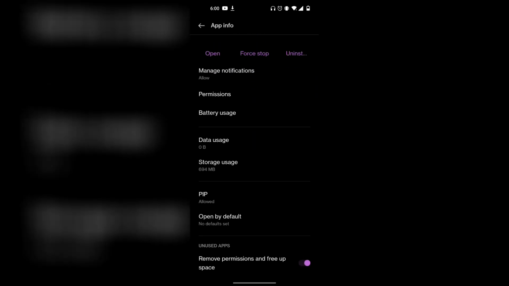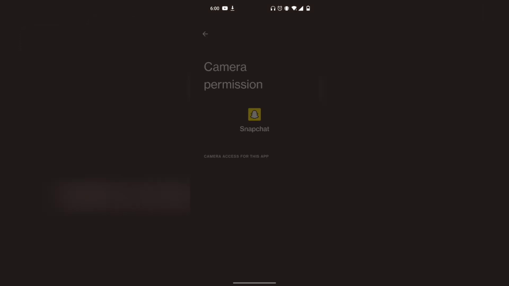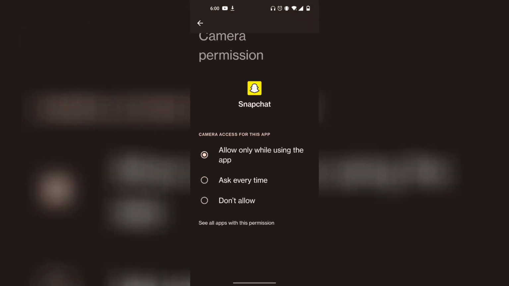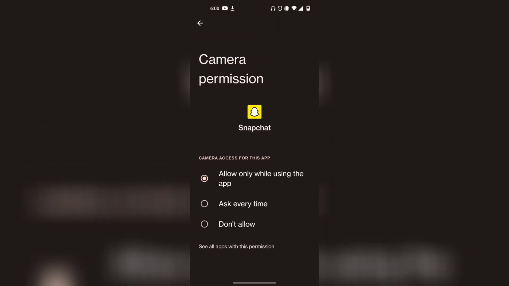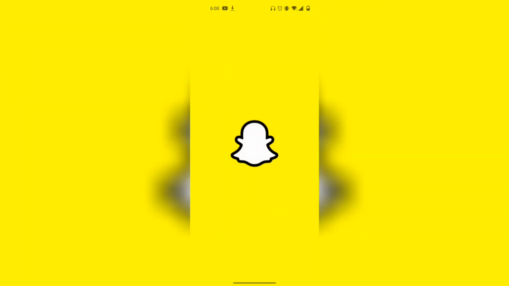And then now you want to click on permissions. App permissions, make sure you click on camera. And then make sure that you have the camera permission enabled. So allow only while using the app. You don't want to have ask every time or don't allow. Make sure it is on that option. And then once it's on that option, it should work and then you can open up your Snapchat camera.